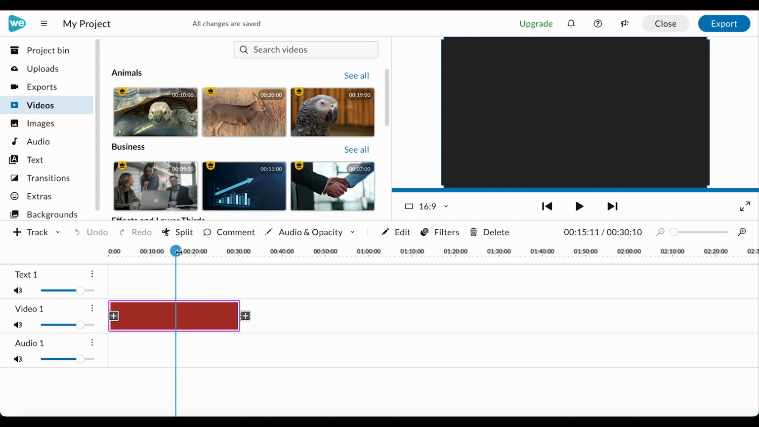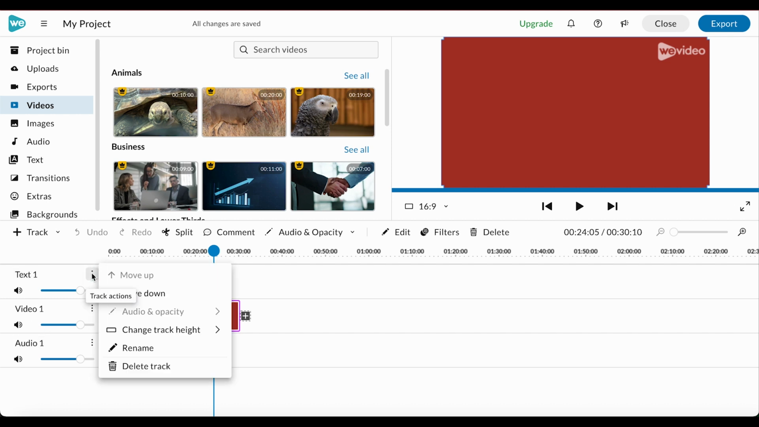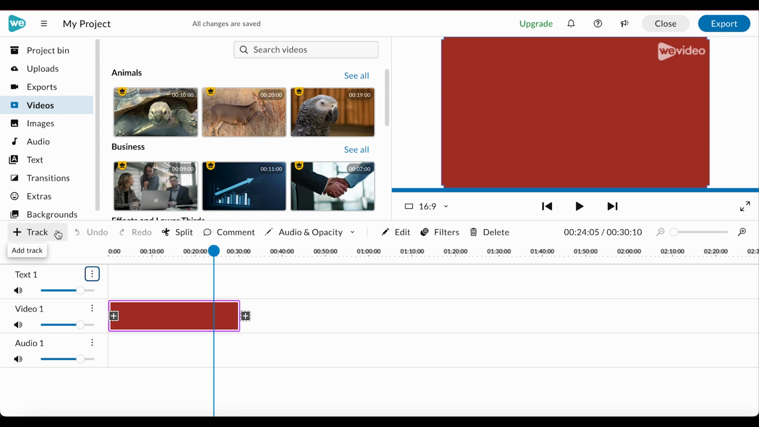So you'll have your timeline here, and that has, as we've talked about, different tracks. It has text, video, and audio, and you'll be able to move up and down, change the track height. You can rename them if you'd like. You can also delete if you need to. You can also add tracks. So over here you can add text and video and audio. You'll be able to move them up and down.